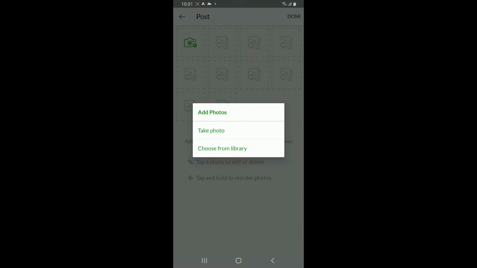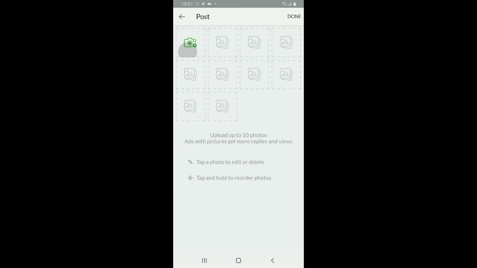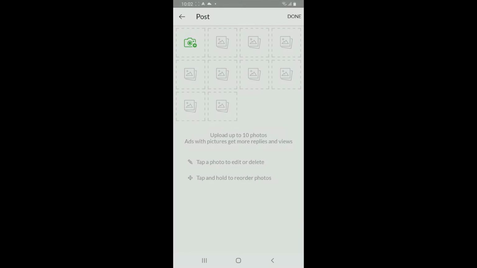You can now go ahead and add photos by taking a picture from your camera by choosing the Take Photo option and take a picture of the product you are trying to sell. You can also go ahead and choose an item from your phone's library. Simply tap on Choose from Library option and select the image of the product you are trying to post an ad for. Once you've done that, tap on Done at the top right.